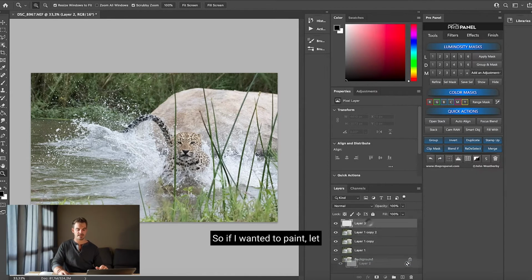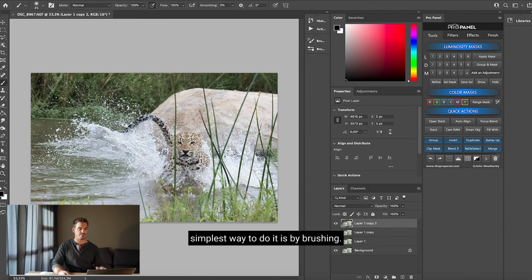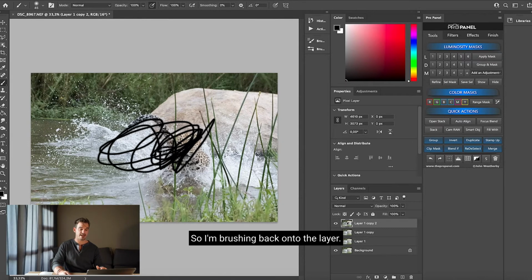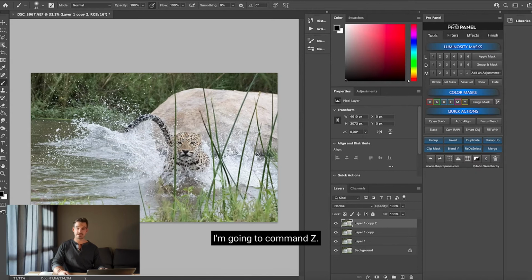So if I wanted to paint, let me get rid of the empty layer. If I wanted to paint on this, the simplest way to do it is by brushing. You can see I can brush whatever I want. At the moment, the color is black over there, so I'm brushing black onto the layer. I'm going to Command Z. Command Z is another shortcut you need to know that undoes anything on a Mac.